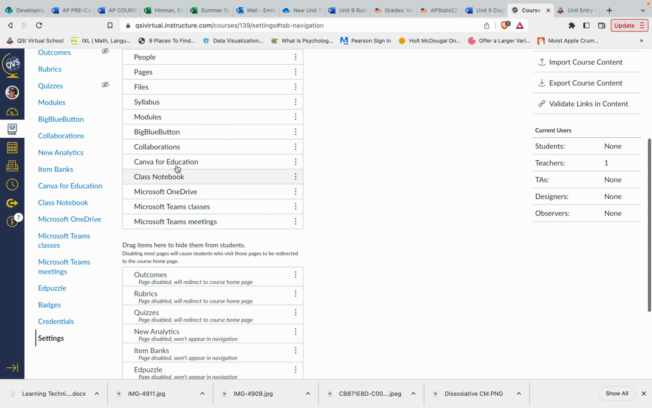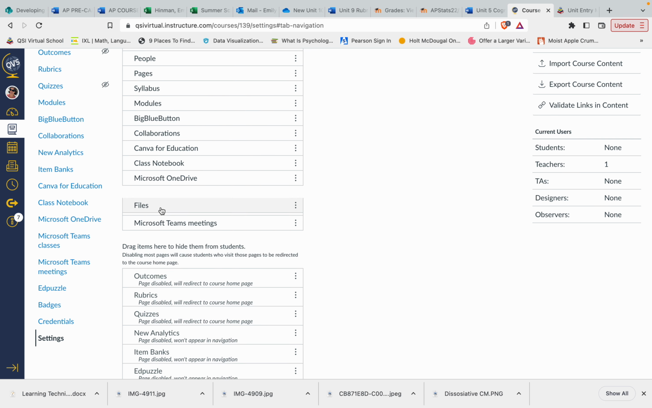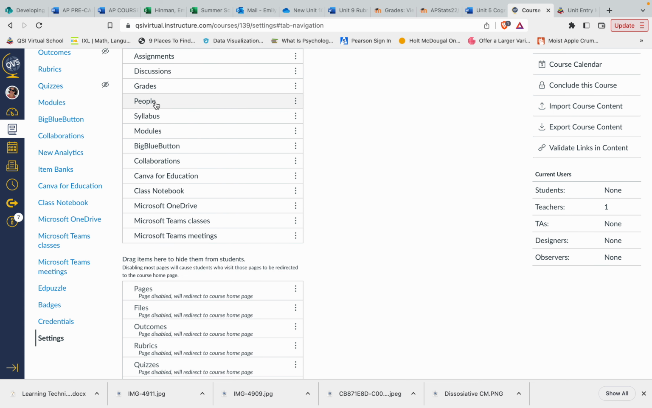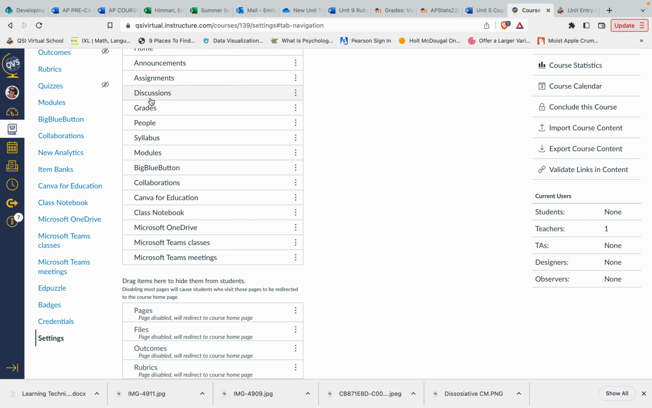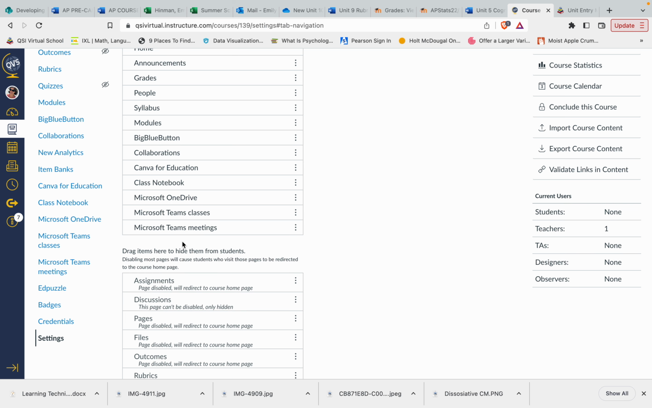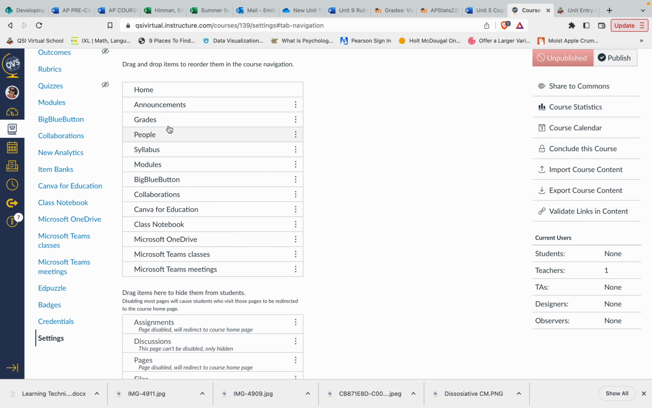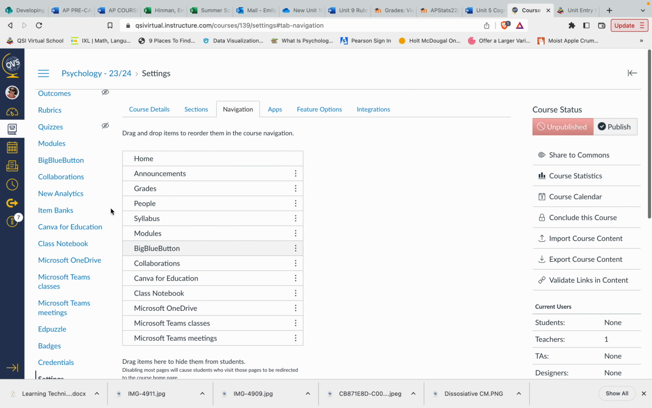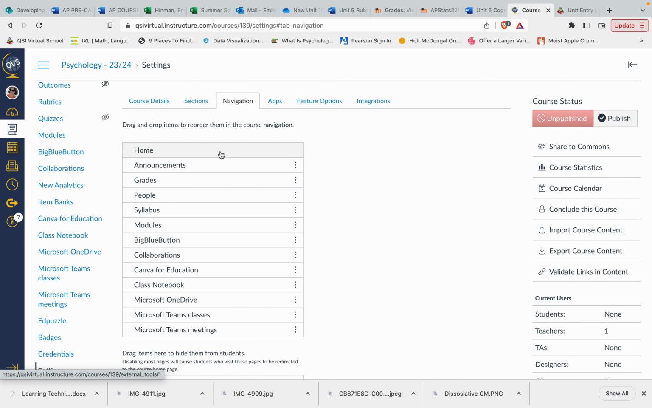They don't need to see the rubrics. They need to see a syllabus. They don't really need to see files. They don't need pages. I don't know what people does, so I guess I'll leave it there. They need their grade book. They don't really need to see discussions or assignments because I want everything to be in modules, right? So there's announcements, there's the modules, and this stuff is up to you. But now in the student view, this blue tab will be much, much less for you.